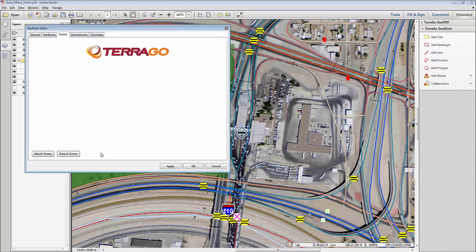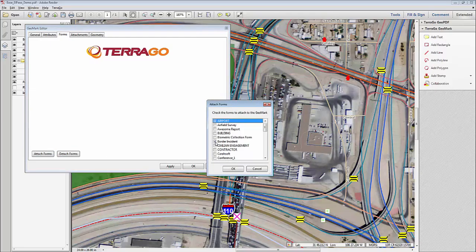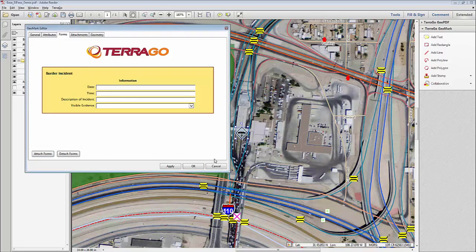The next tab is the Form tab. This is where you can attach custom forms to populate detailed information for each GeoMark. These forms can be simply created by using the TeraGo collaboration tool. As seen in the video, the user attaches a simple form to add specific information for that observation. As the video shows, you then go ahead and enter in the information requested. Once you hit apply, all the information will be populated to the attribute information on the Attribute tab.